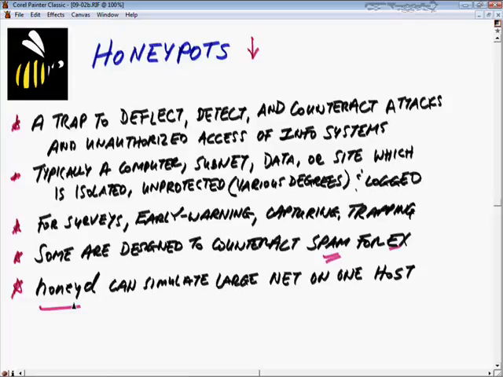So there's a wide variety of different honeypots out there. They've been there for a long time, and they're not going away. So that is something that people want you to know about.